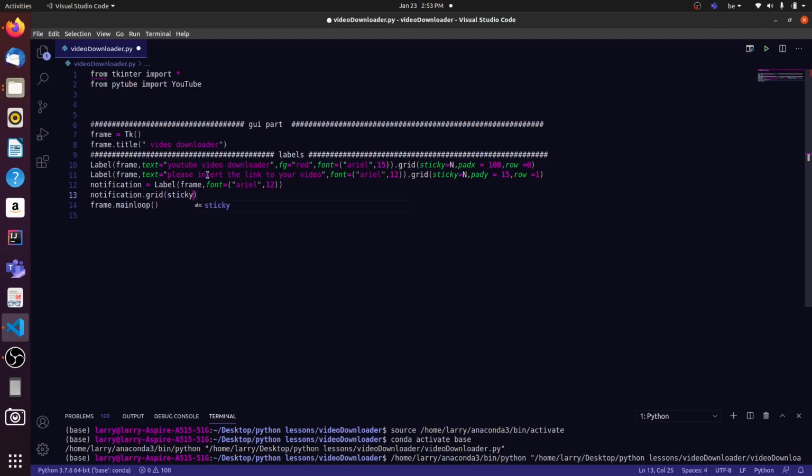So sticky, I want to put it sticky note as before. Now I'm gonna add a padding Y as well. Yep, padding Y of how many pixels? I'm just gonna add 1 pixel, and I'm gonna put a comma right here in the row. I'm gonna put it on row 4. Okay. I think that's it. For the labels, I think I'm done.